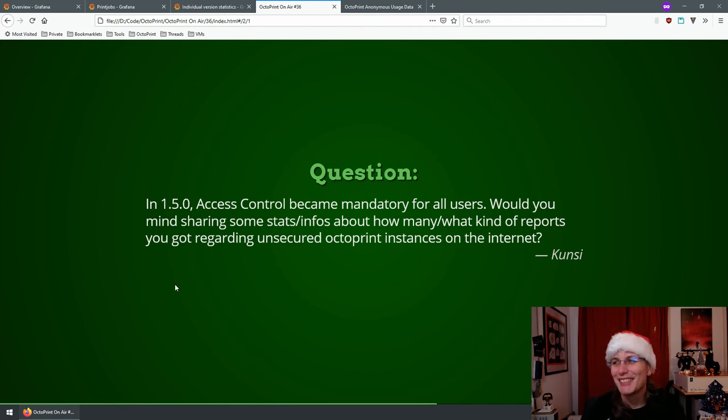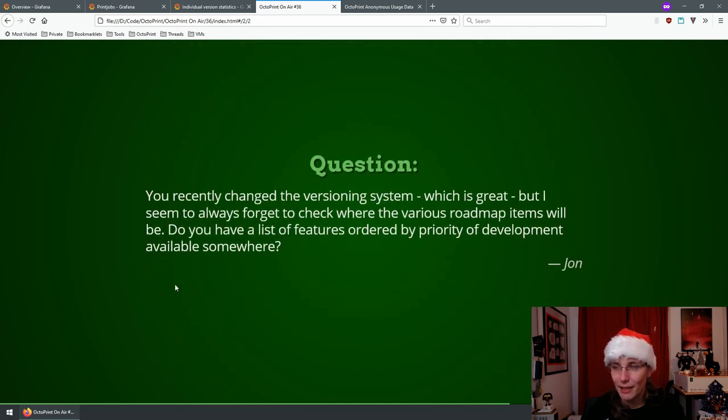Sorry for that. Let's just quickly switch to the next question by John, who asks, you recently changed the versioning system, which is great, but I seem to always forget to check where the various roadmap items will be. Do you have a list of features ordered by priority of development available somewhere? So maybe first of all, a quick recap. What versioning system change is he talking about?